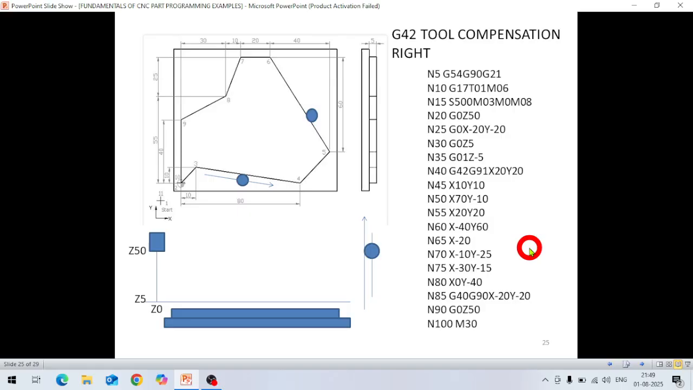Today I am going to explain in this program the G42 command. G42 is tool compensation. Tool compensation means this is your profile like this. These are the points shown here: point 1, 2, 3, 4, 5, 6, 7, 8, 9, 10.